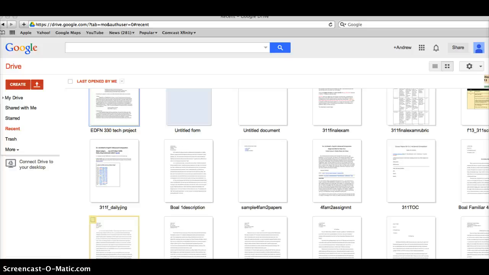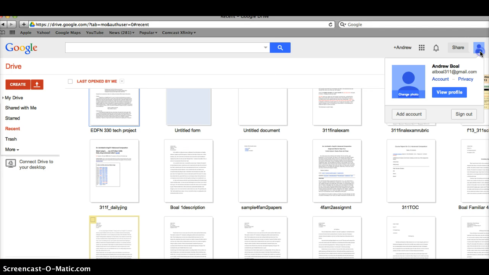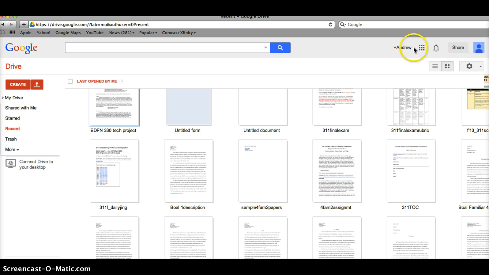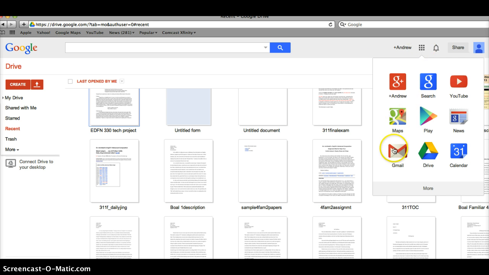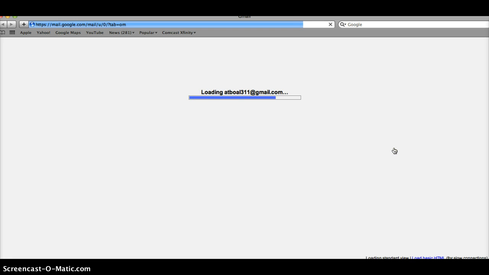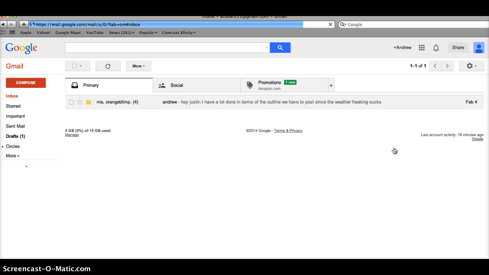Google Docs is a great tool to use, and once you are done with the documents, all you have to do is either sign out, as you can see here, or if you want to go back to reading your email, just click the apps button in mail, and you are back to the home page.